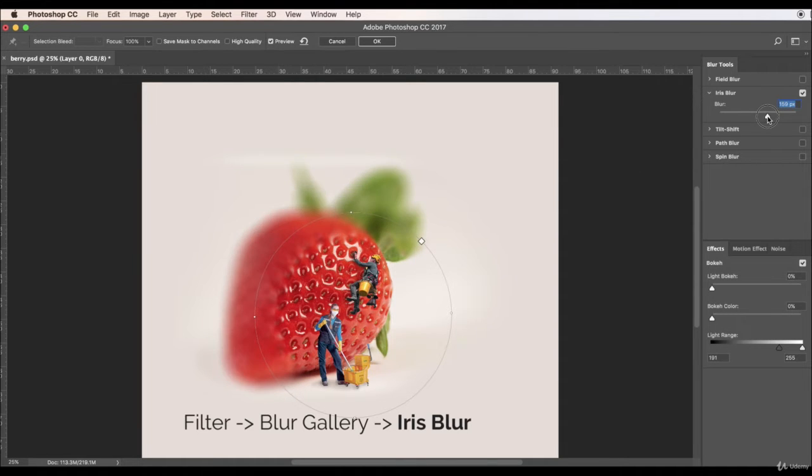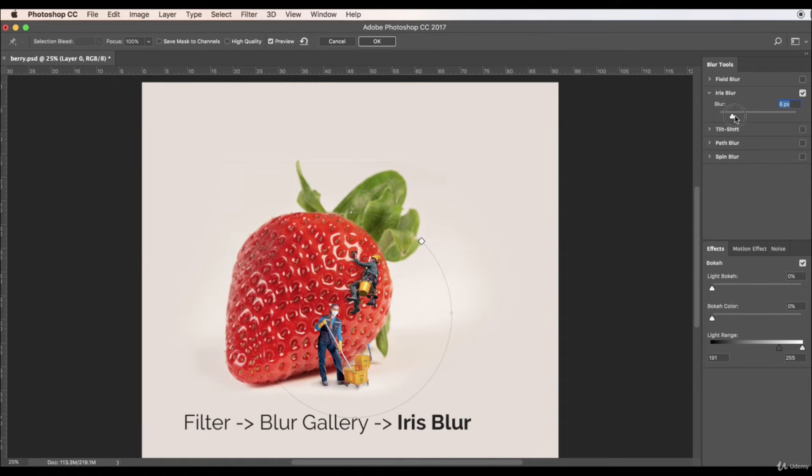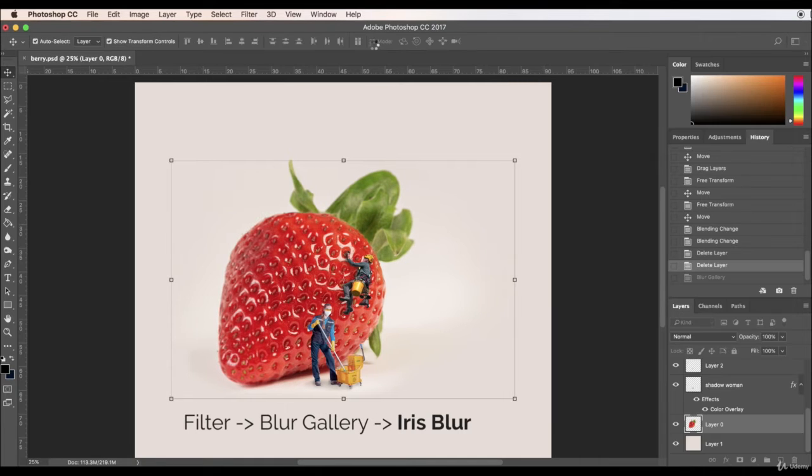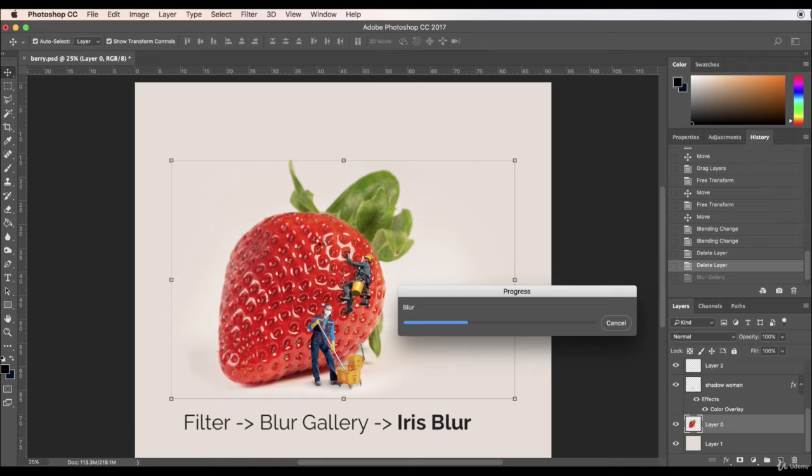So this is all the way blurry. We just want a very subtle blur, maybe right about there. And let's click OK. So this is before, and you'll kind of see the effect it has afterwards. Just focus your eye right there.